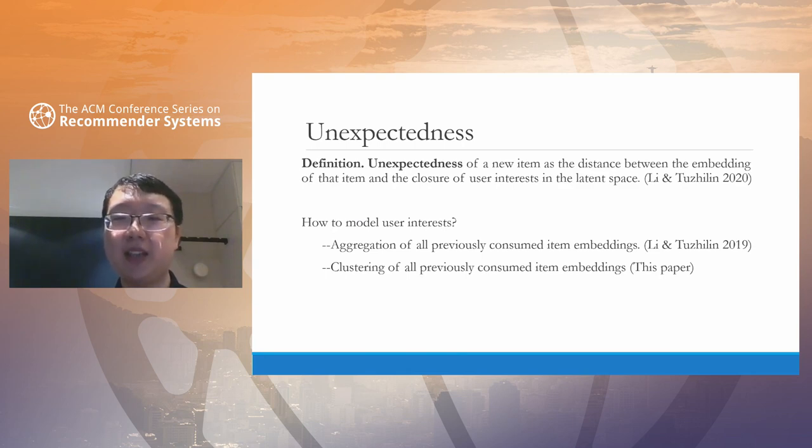Going back to the definition, there's one point I want to make here. Unexpectedness is very different from diversity. Diversity measures the similarities across the recommended items themselves. But unexpectedness measures the distance from the recommended item to the user's past history. That's a vastly different concept from diversity.